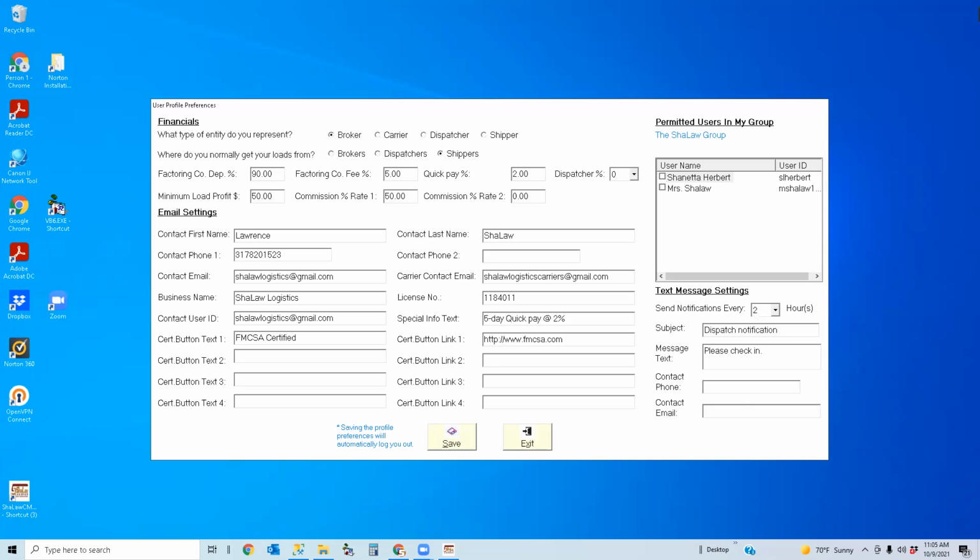And the contact phone number that they can check in with will be, this is the number they're going to call when they check in. And this is the email address. They can email me from the road as well when they check in. So that's correct. So as you can see, we've entered all of the financial data, email settings. We don't want any users permitted in my group to modify my data.